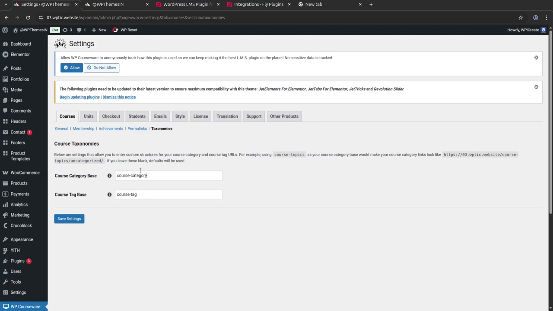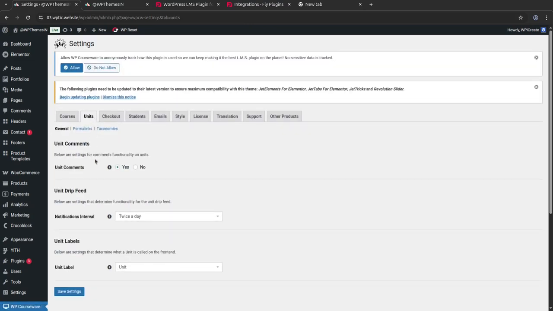You can change the base if you want to do so. Next setting is the units, where you can set the unit comments and unit drip feed, like twice a day the feed, how frequently the feed goes. Unit labels, like unique lessons, lecture, custom, and all. So it is the course unit basically. Permalink and taxonomy further can be set.